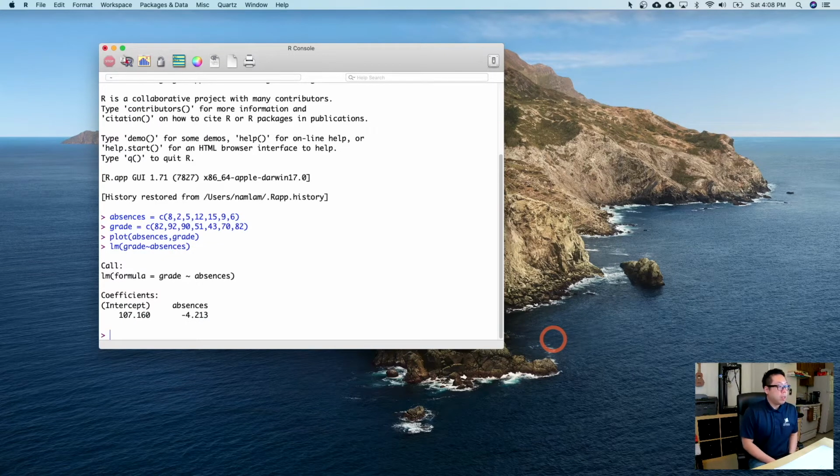Hit enter. And R is going to spit out the two important numbers for a line. One of these is the y-intercept and the other one is the slope. The first number, it's called intercept, that's the y-intercept. And then the other number, the negative 4.213, is the slope. So let me go back and write these down.